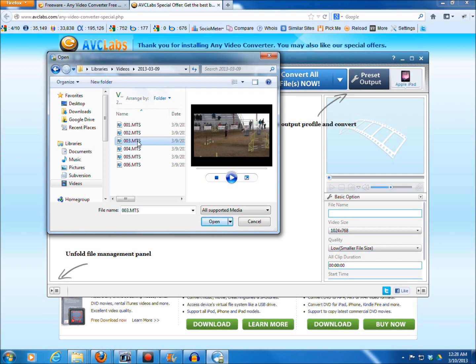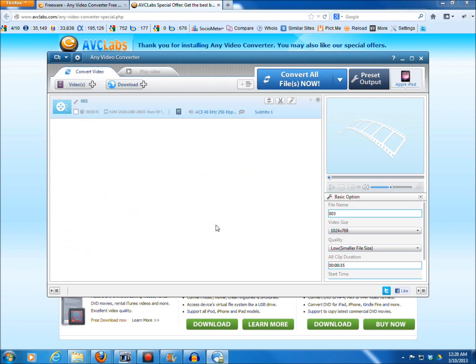All right, here's a video of a dog run here. And you notice that it's this MTS format. So I'm going to click Open. And now it's queued up, ready to be converted. And I'm going to click this Convert All Files Now. And it's going to work on that for a minute.